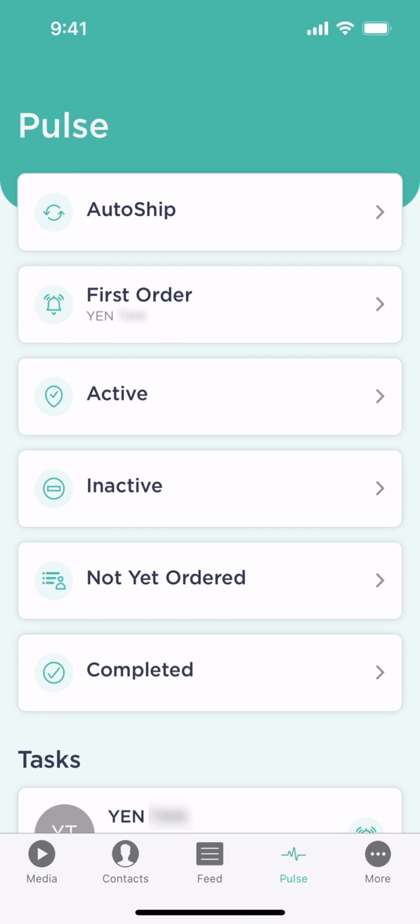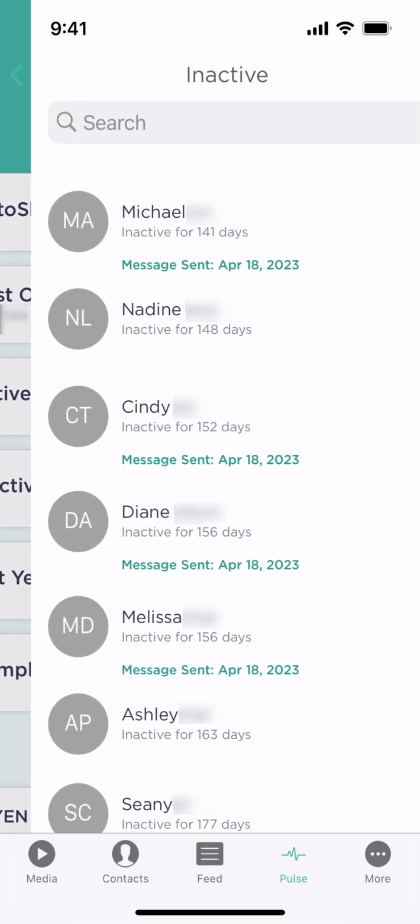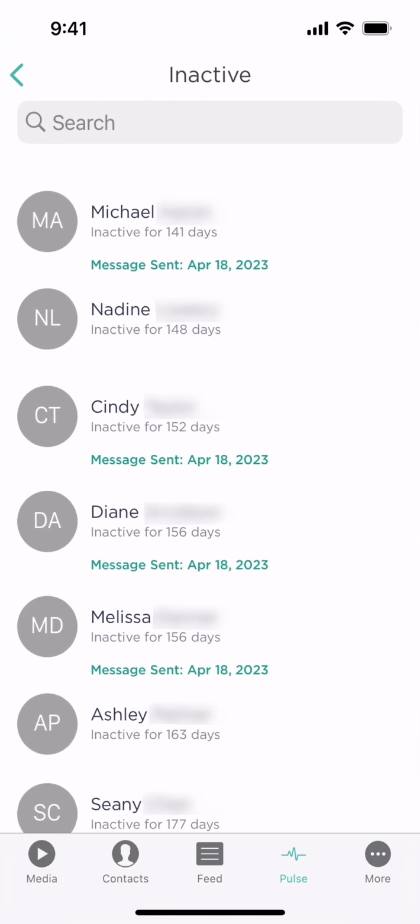So I'm going to now move down to that next report where it says inactive. This is going to show you a list of inactive customers. You can see that people that I've already reached out to are going to be listed here. But this is nice because this is going to show me anybody that hasn't placed an order in more than 120 days is going to live in this report.